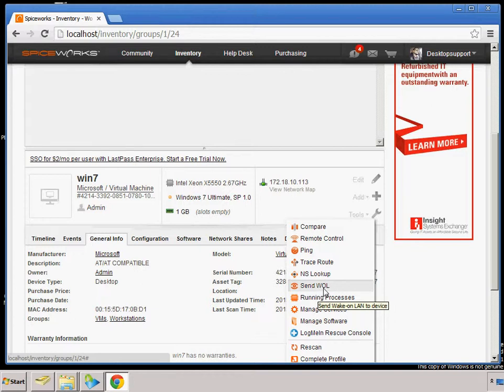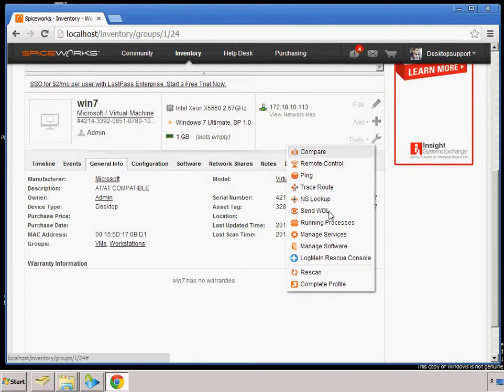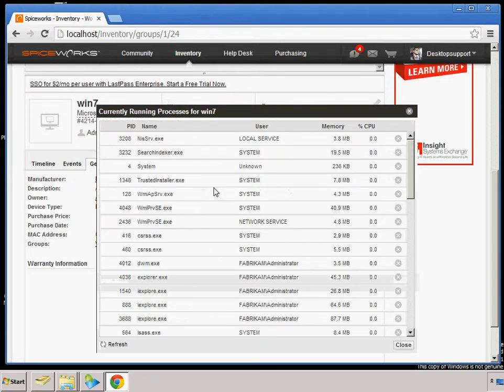I can wake this machine up. I can see what kind of processes are running on this machine. I can manage services on this machine. I can manage software. And let's see. If we click on running processes, it should give me all the processes running on the machine right now, and I can kill it too.